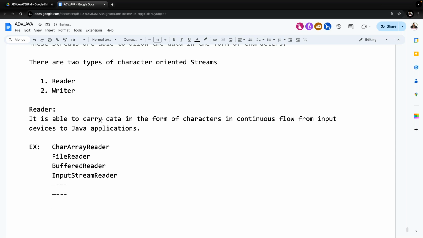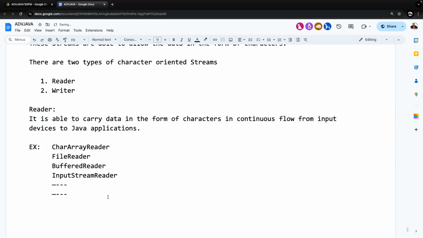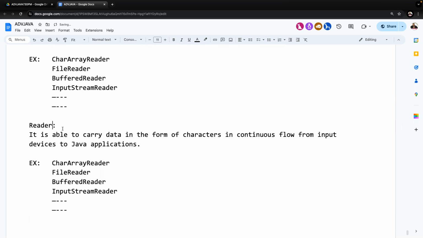Similarly, after this, what is the meaning of Writer? In place of this Reader, we can use Writer. It's able to carry the data in the form of characters in continuous flow from Java applications to the output devices. Understand it clearly.